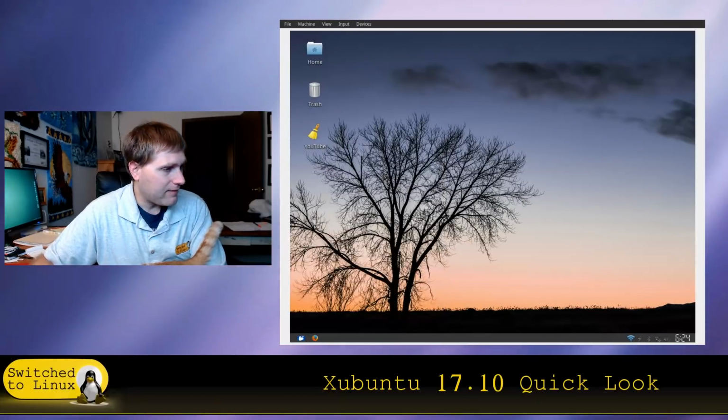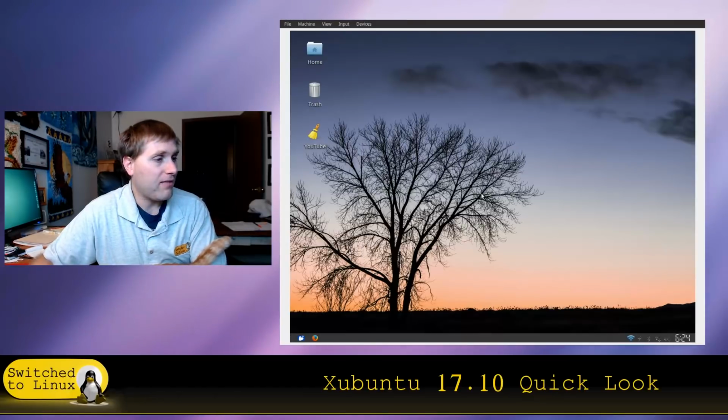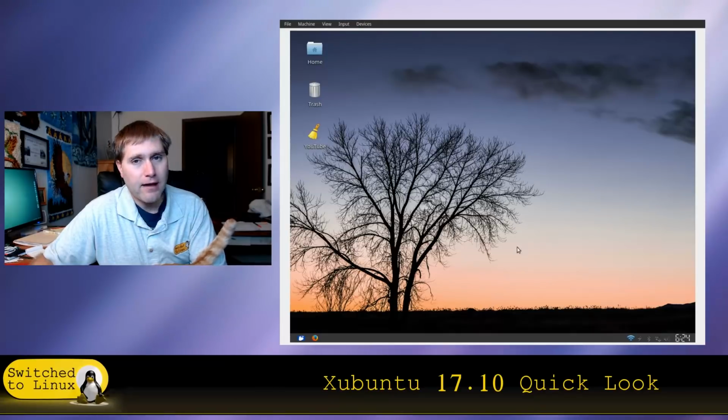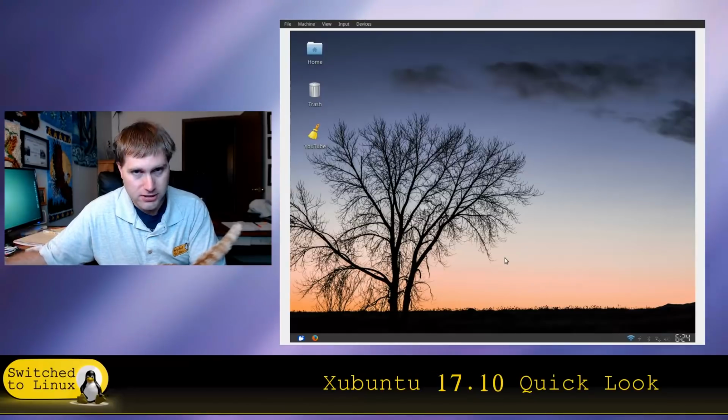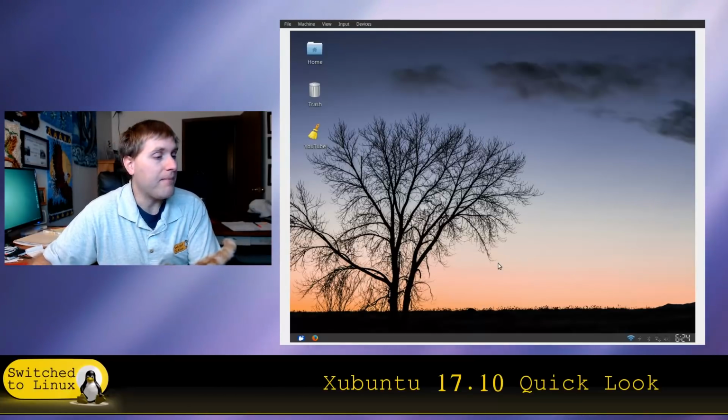So that is XFCE and Xubuntu. Very nice system. I like the customizability of it. It's very lightweight, has some modern features such as your notifications and things, but it's not an overtly modern system in the event you're not looking for that.